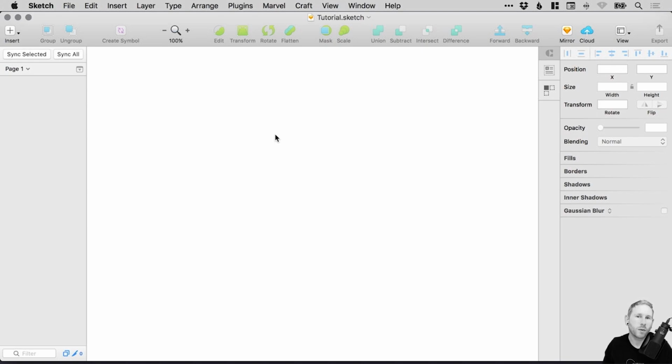In this tutorial, we're going to learn how to create a responsive grid in Sketch. This is especially useful if you do responsive web design for the wide range of devices that are available today, and designing on a responsive grid is incredibly helpful.